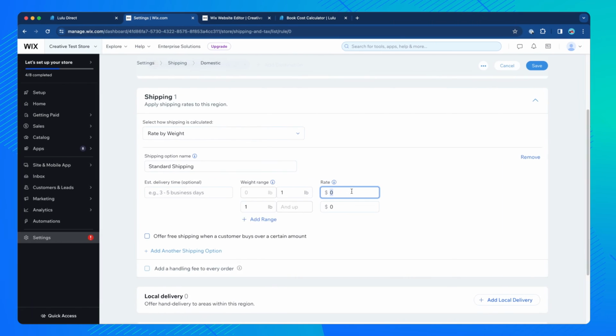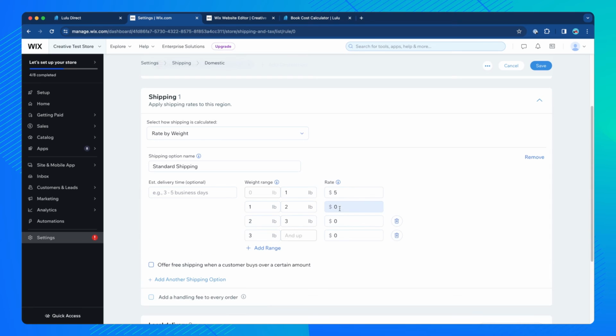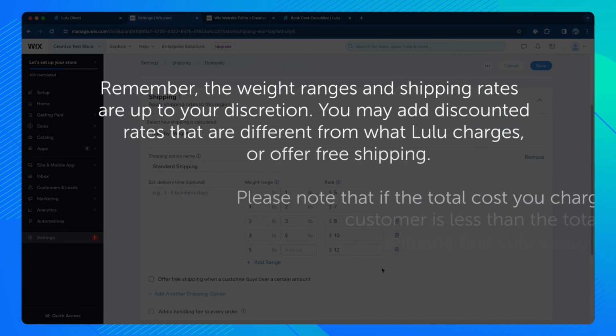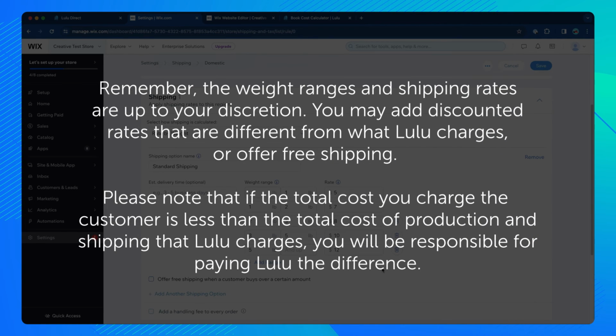For this example, I'll set my weight ranges and prices for standard shipping as shown. Note that although the same weight appears in two adjacent ranges, Wix will apply the lower rate between them. Remember, the weight ranges and shipping rates are up to your discretion. You may add discounted rates that are different from what Lulu charges or offer free shipping.